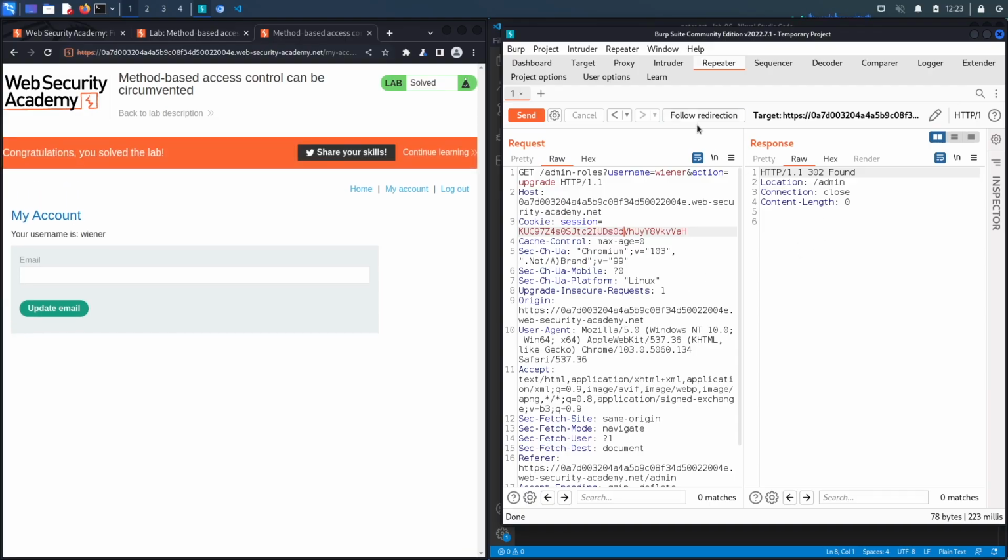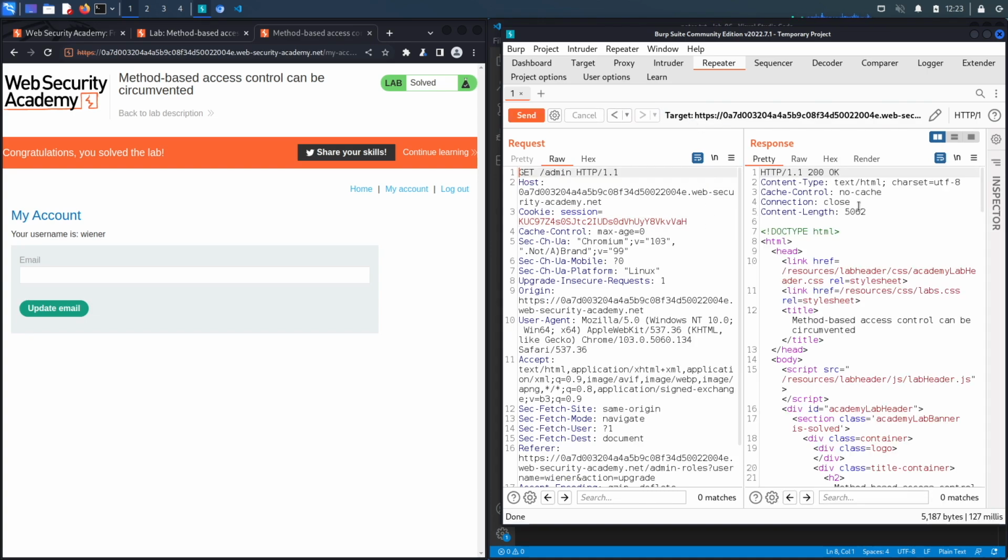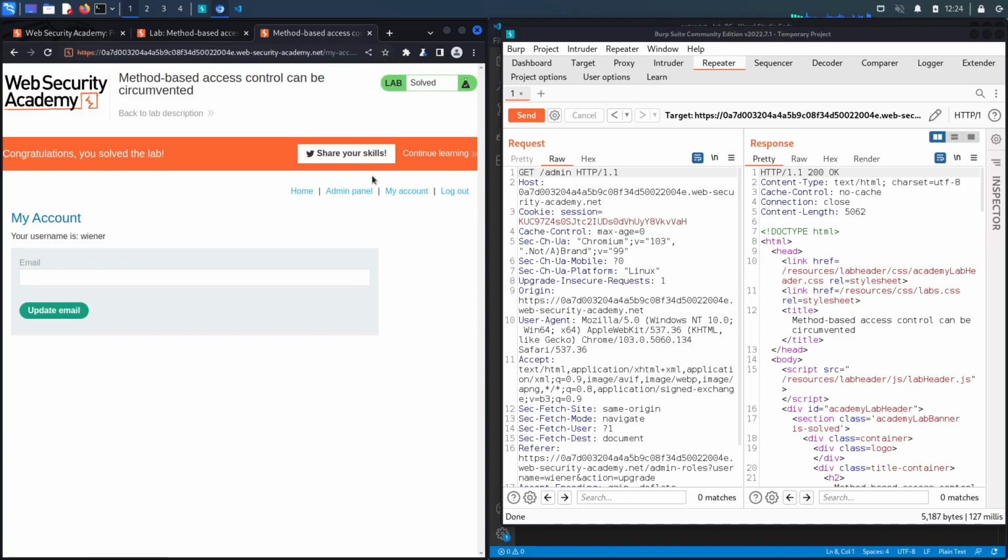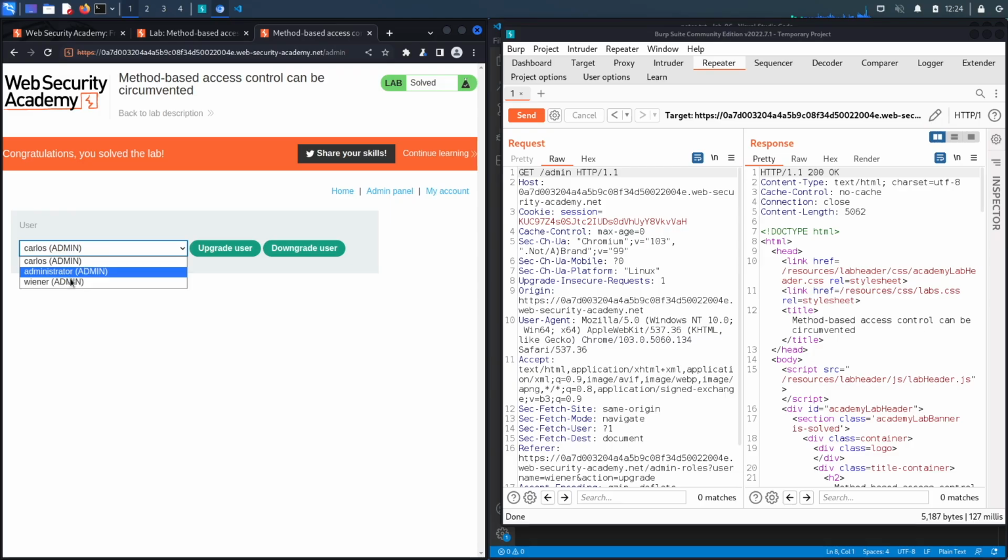And here we go, we get a 302. So just because we didn't get an unauthorized, that's already a good sign. And then if we follow redirection, it's a 200 okay. And you could see over here, it says, congratulations, you solved the lab. If we refresh the page, we should see the admin panel because we've promoted ourselves to an admin user. All right, so we successfully completed the exercise by manually exploiting the broken access control vulnerability.